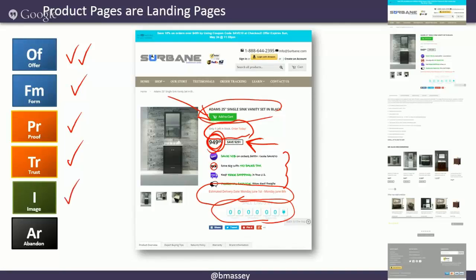As far as images go with products, the higher resolution images you can have and the more you have, the higher your conversion rate is going to be. I think that these are good images here, so they do a good job of providing images, and every product page should.